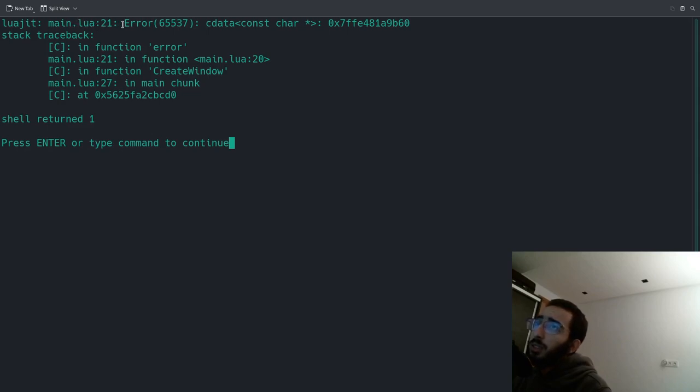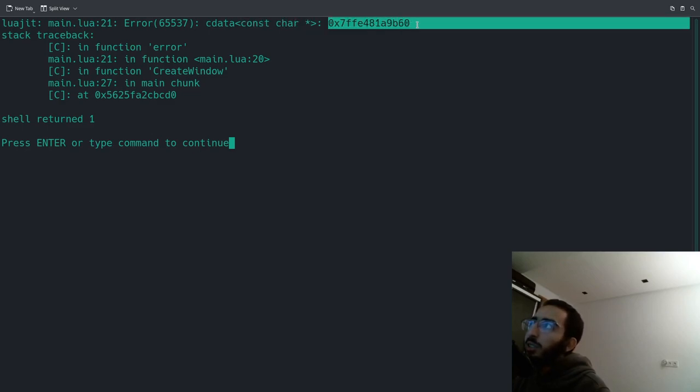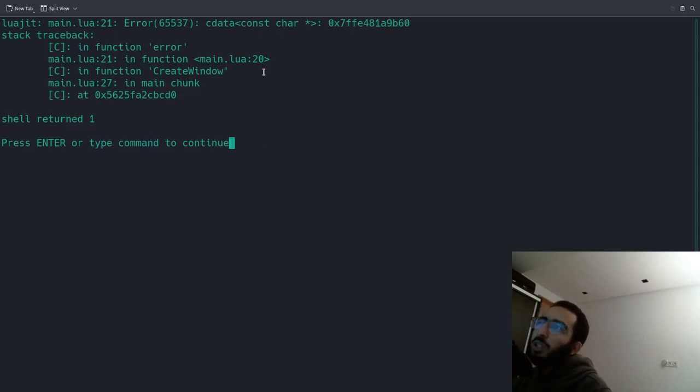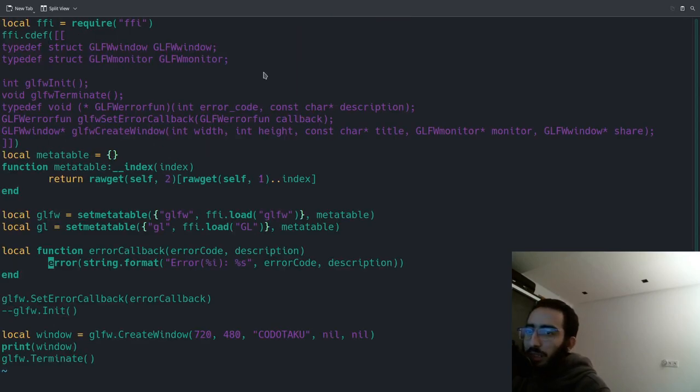All right, so as you can see, it gave me an error. So our error callback is working. As you can see, error, this is the status code, and now this is the description. This is not what we expected, right? It gives us cdata const char, which is basically a string in C, and this is its address. But this is not really what I want. I want the actual string, right? So how can I do that? Well, let's come back to our callback, and for the description here we have to say ffi.string to actually convert a char pointer into an actual Lua string.